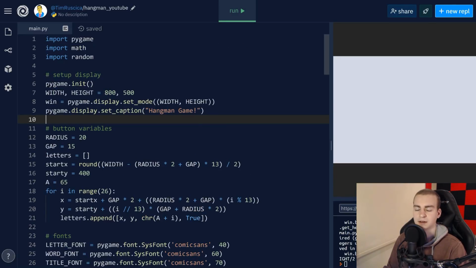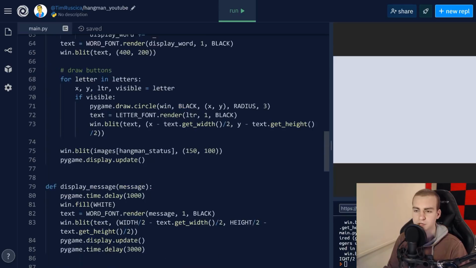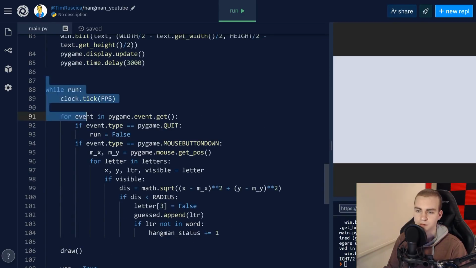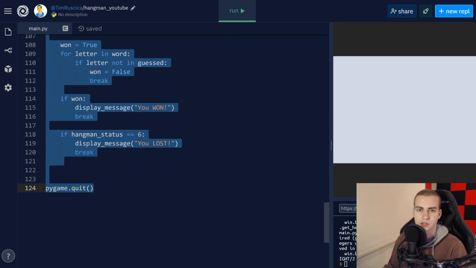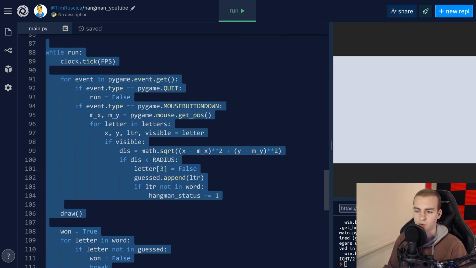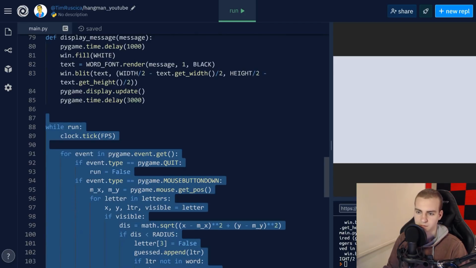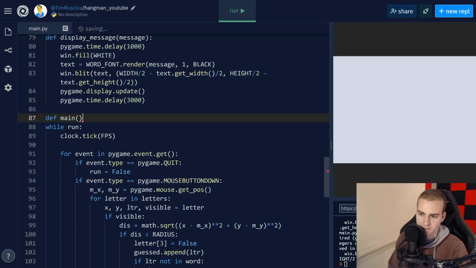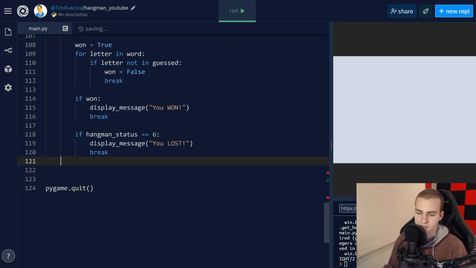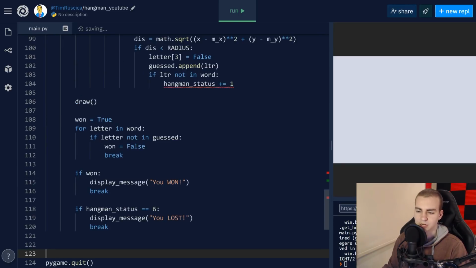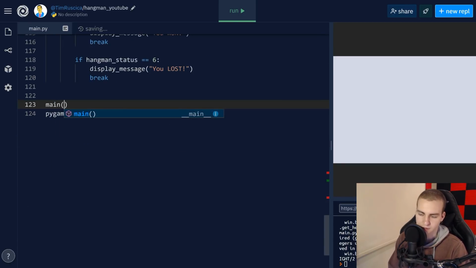So what I'm going to do is kind of leave this as a challenge for you guys if you want to figure this out yourself, but I will give you some hints. The first thing you're going to want to likely do is put this while loop here into its own function. So you're going to want to do something like define main, like that. You're going to take all of this code, put it into a function. You're going to take this pygame.quit, and leave it actually at the end of the program. And right before this, you're going to call main.